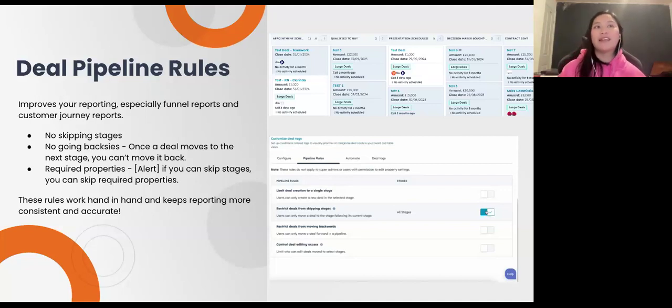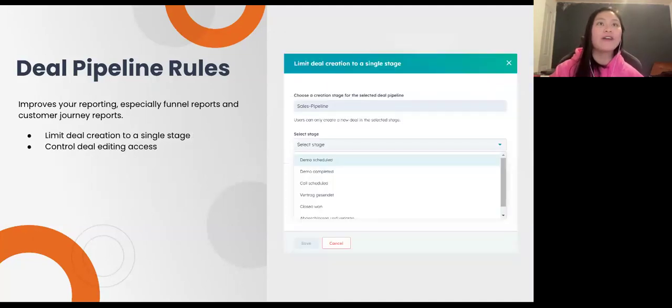Of course, the other update is the ability to prevent deals from going backwards in the deal stage. When it goes to the next stage, it can't go back. And then the third point there is basically explaining what I've mentioned before, which is if you can skip stages, you can skip required properties. So by not allowing you to skip stages, you have to fill in all the required properties.